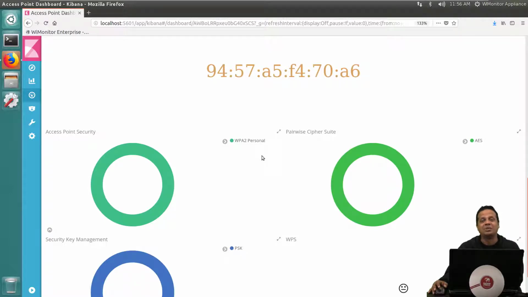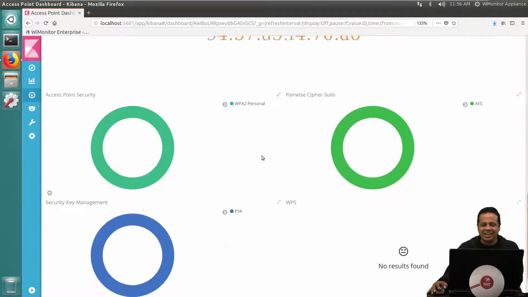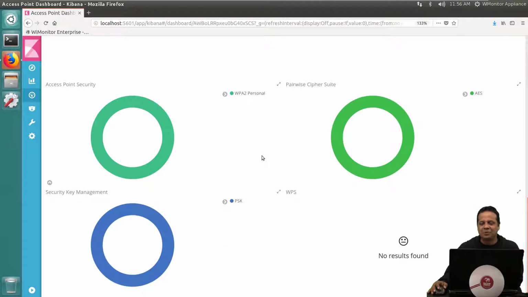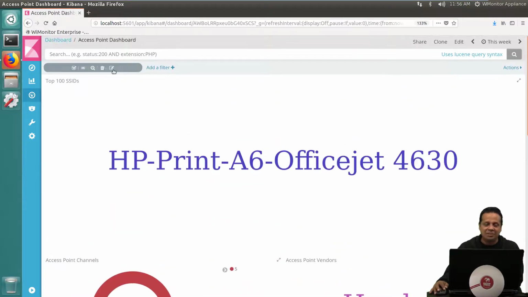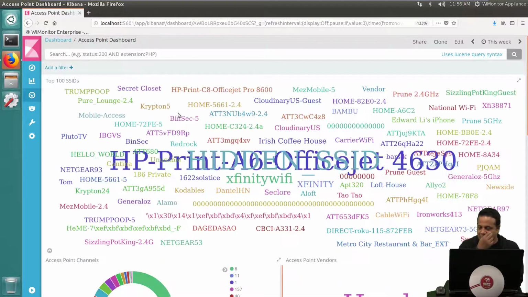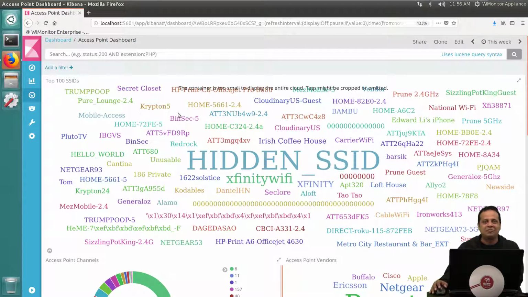Fantastic. I probably wasn't expecting that. I was hoping to show you a no-encryption printer so that anybody could just connect to it. But hey, sometimes you do get surprised. Maybe people are securing their Wi-Fi better than we know. Okay, so this is the access point dashboard.